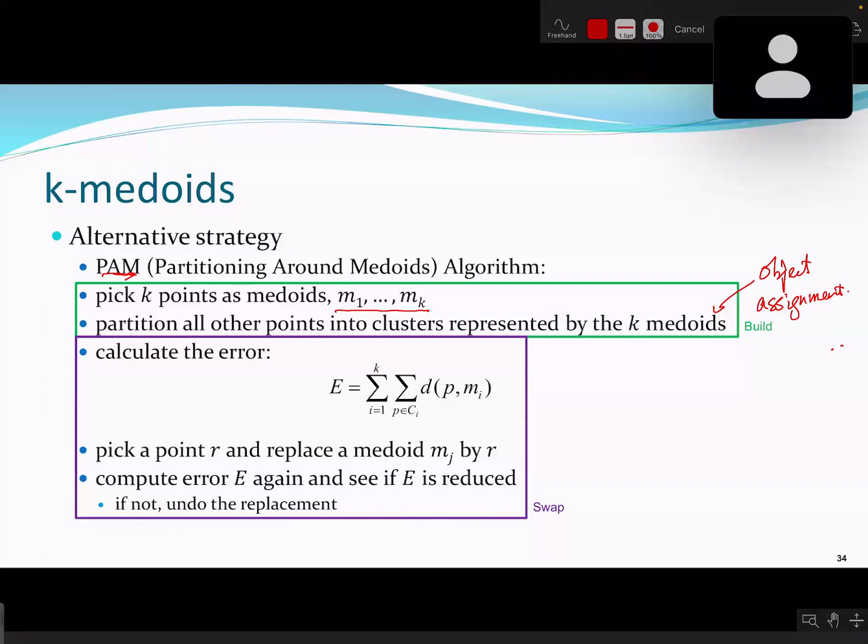It's the same. So we pick certain objects as the initial set of medoids, and then assign all the points, every single one of them, to a cluster based on which medoid is the closest to the object to be assigned. So this is the object assignment step, exactly the same as k-means. And in the original paper of PAM, this step is called build. And then the second step is called swap.